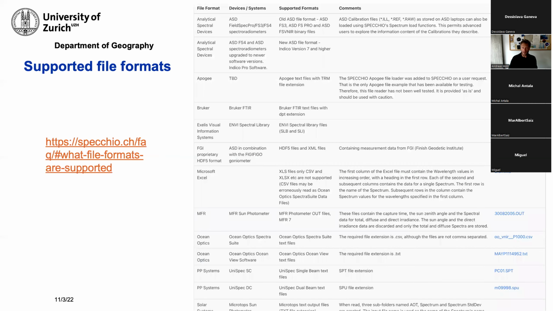Maybe a question you guys got is supported file formats. There's a whole list of the supported formats online, and there's the link. And I've also got examples of these files online. If you've got an instrument we don't cover yet, just drop me an email with one of these files as an example, and we'll just add it to the readers.